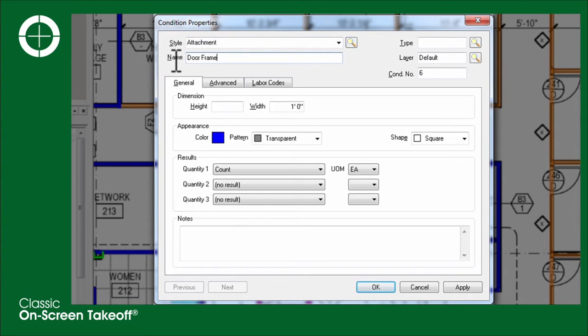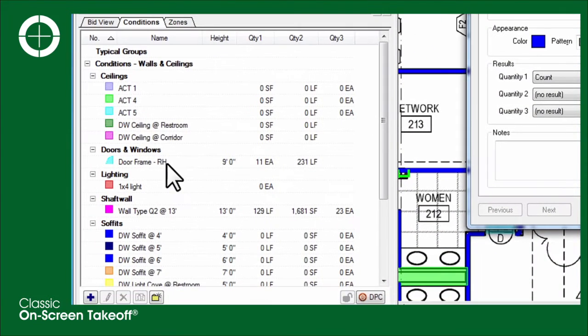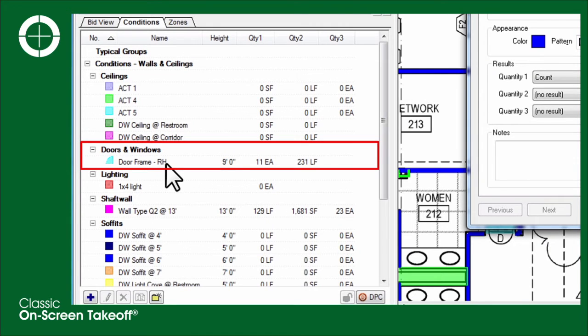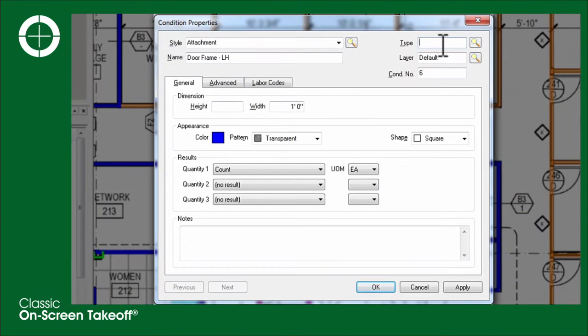We'll create an attachment for a linear condition, so we'll create a left-handed door. Next, we'll fill in the type. And a type is just a category that you can identify to help you organize your conditions with other like conditions. I've already got one attachment created for doors, as you can see in the Conditions window, and it's categorized under the condition type, doors and windows. So I'll want to choose the same for this particular condition.